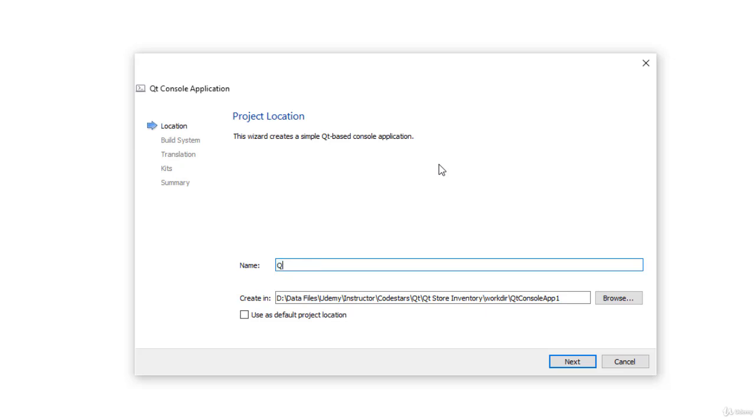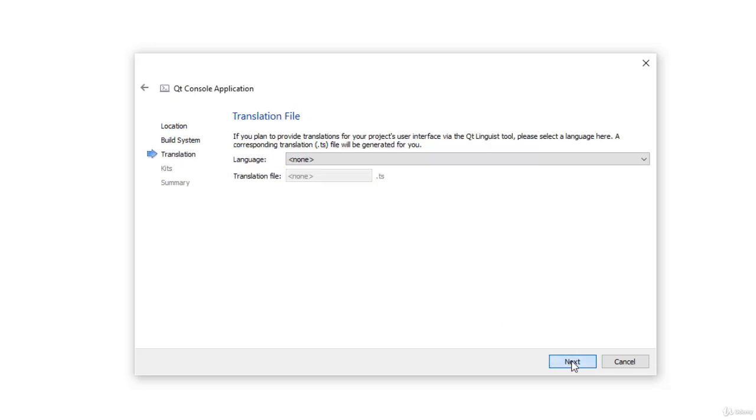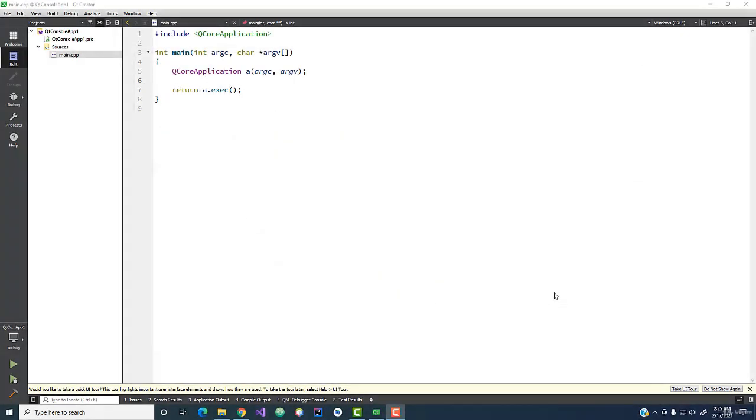I also want Qt console app 1 here. I'm going to name the actual project that as well. It'll make a subfolder with the same name, and I'm going to hit next, and you can just use the QMake build system and keep hitting next. So that took a little while, so I sped it up here.